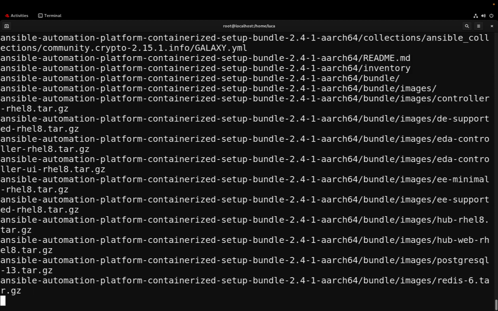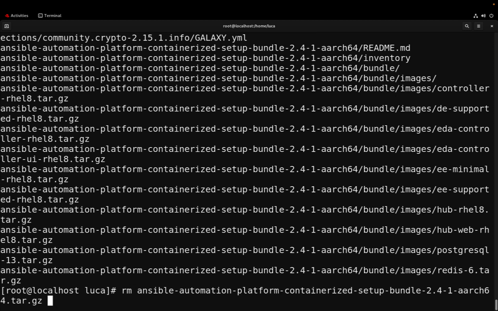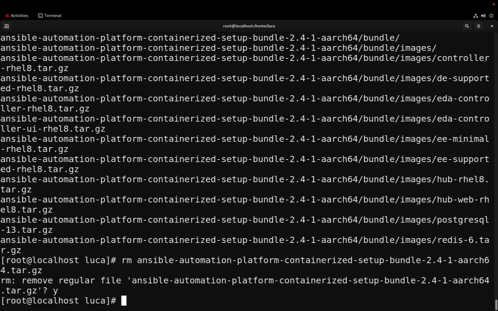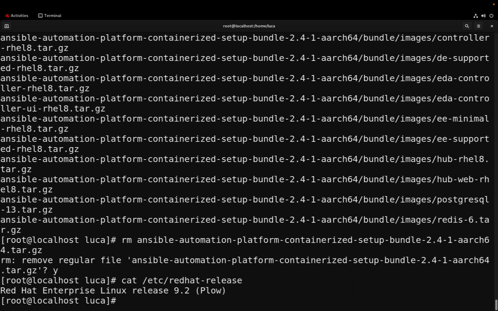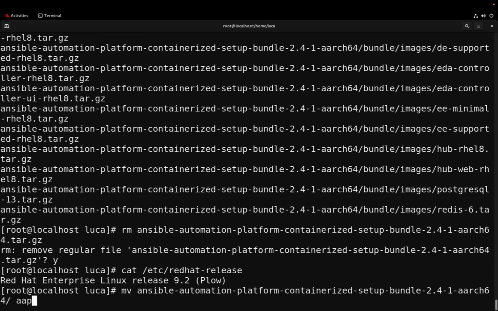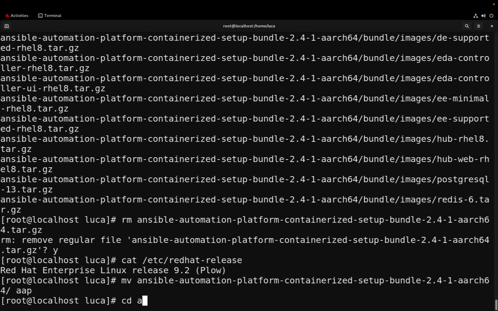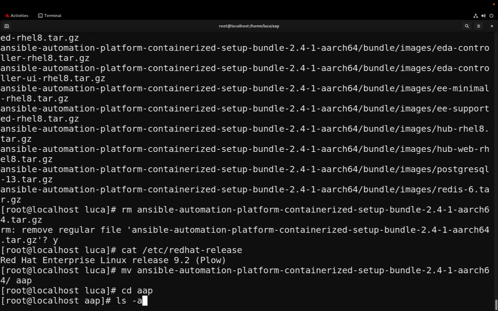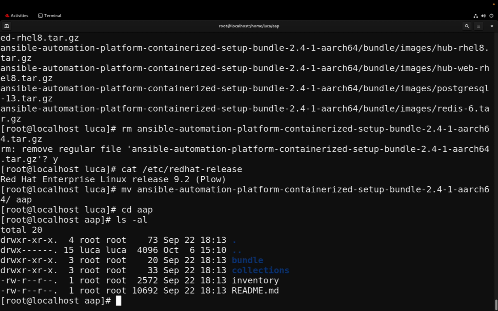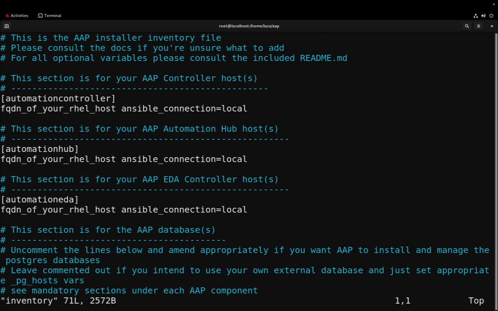So we're just looking around the packages, and as you can see, there are many already embedded images for my system. Okay, let me do a little cleanup, removing the file that I'm not going to use anymore. And I can cat /etc/redhat-release to demonstrate that this is a fully working Red Hat Enterprise Linux 9.2. Okay, cool. One of the things that I would like to do is rename this directory to AAP because this name is too long. I will show you later on why I did this.